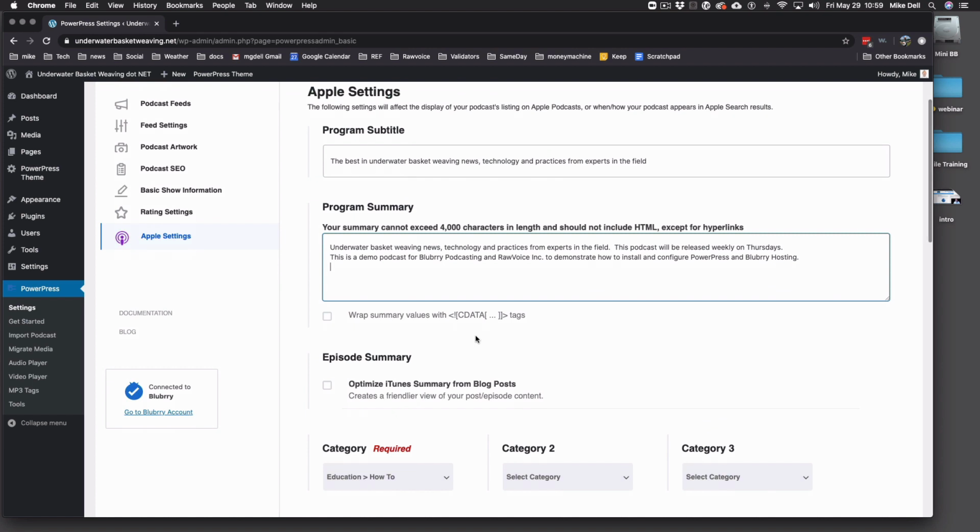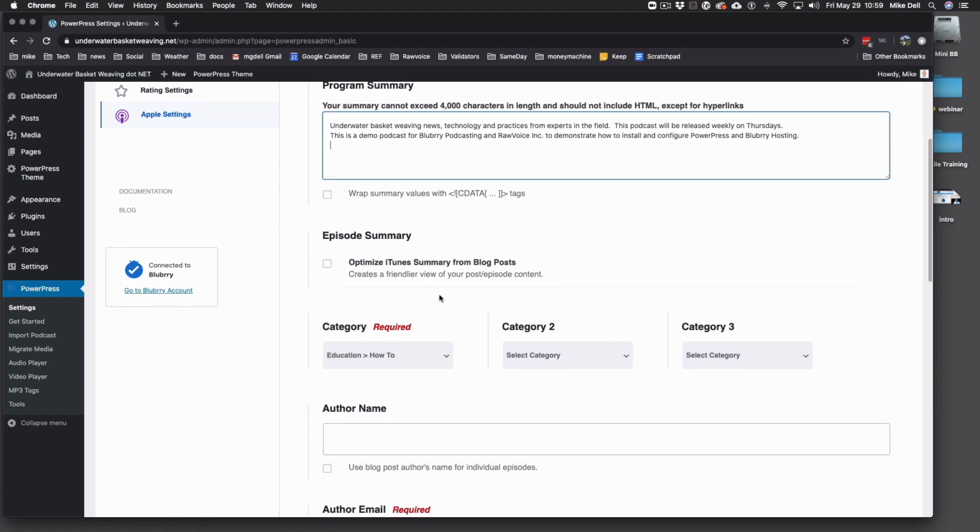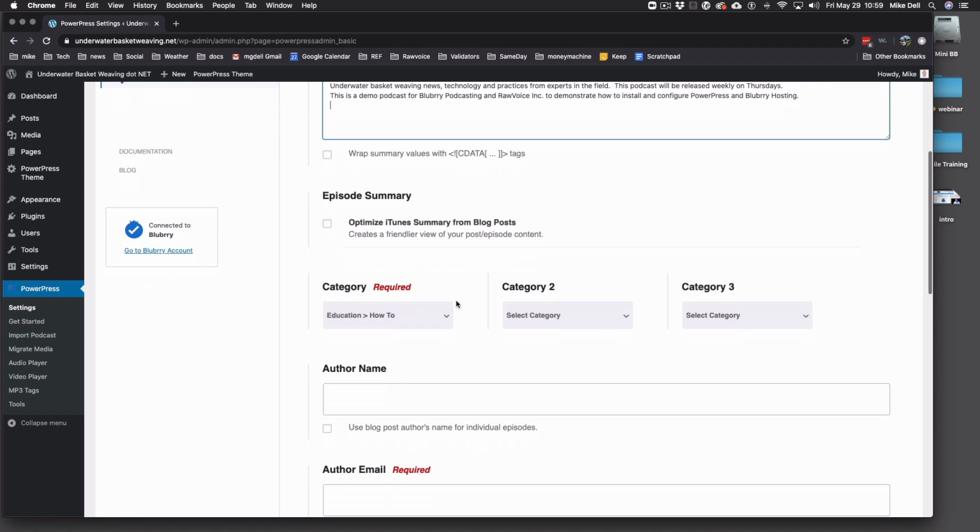Wrap summary values with CData tags. I recommend leaving that off unless support tells you to turn that on. Episode summary: optimize iTunes summary from blog post. Well, it kind of does that automatically, so I would say leave that off.